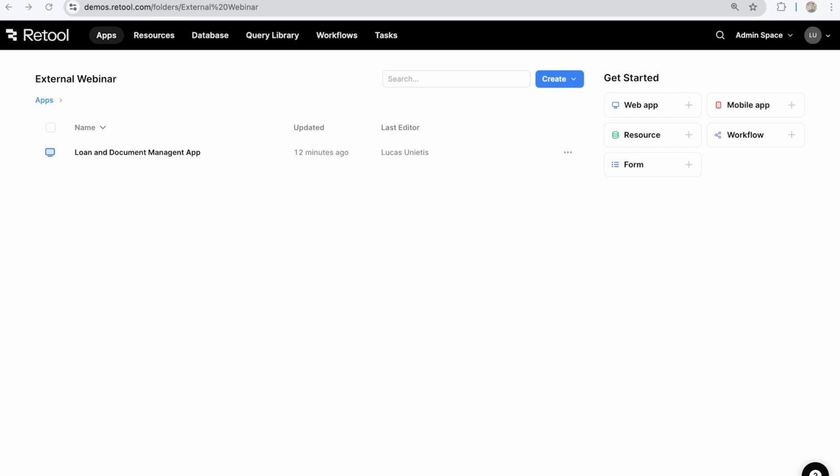The first thing that we're going to want to do is to create a dedicated space in our Retool instance for our external apps and users. This will help us organize and separate our internal use cases from our customer-facing ones.